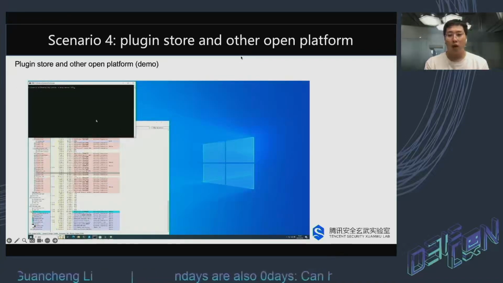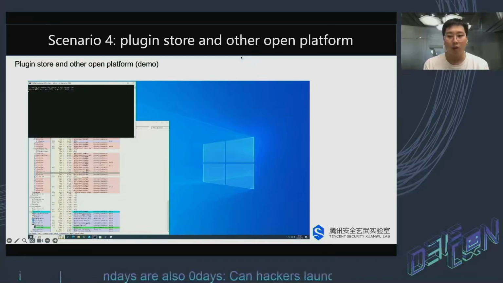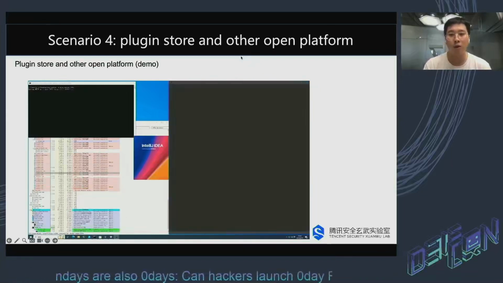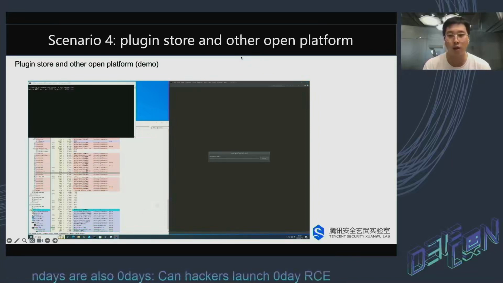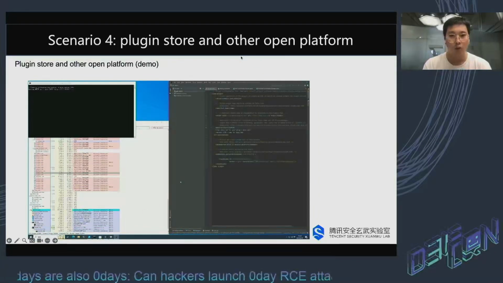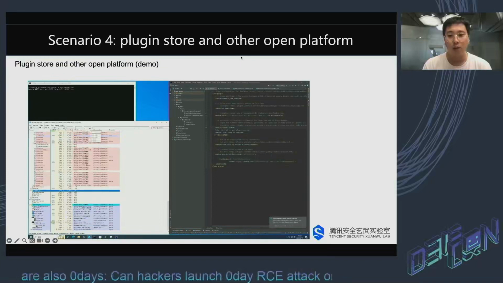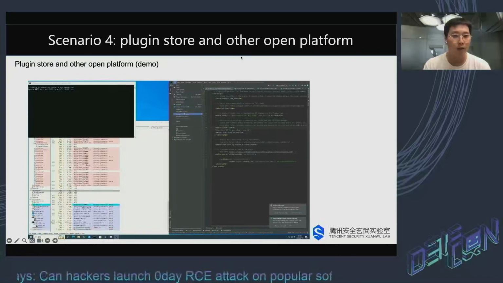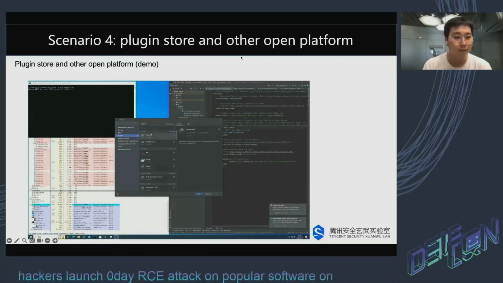The following is an example of IntelliJ IDEA software. The malicious plugin is loaded. An attacker can use the browser component to achieve RCE. So when a plugin is reviewed, it's necessary to pay attention to the URL in it. Now in the video, we load the plugin.